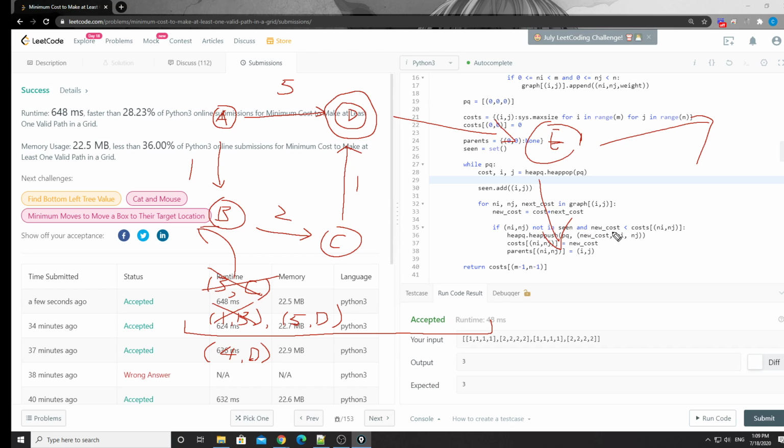Second one is that if the new cost is smaller than the current cost, in this case the new i and j is D, right? Because the first time, when we add the first 5 into this queue, we'll be updating this cost for D to 5. Now we see another way of getting to D is 4, and it's the new cost. The cost is smaller than the previous one. That's why we can add this 4 to the priority queue, right?